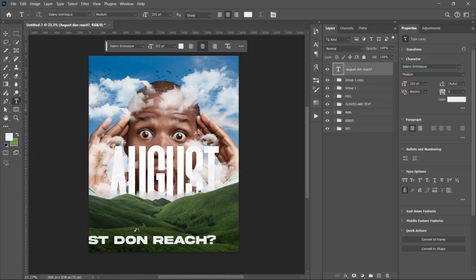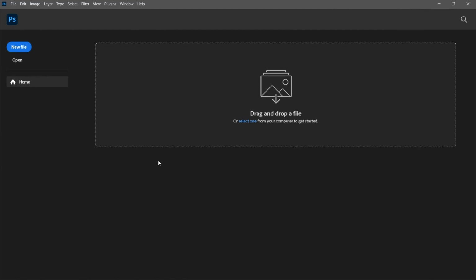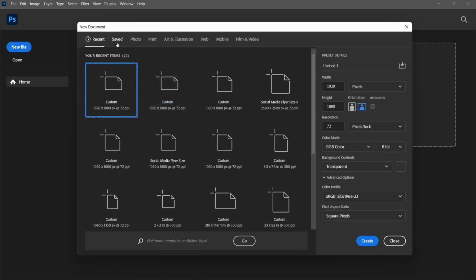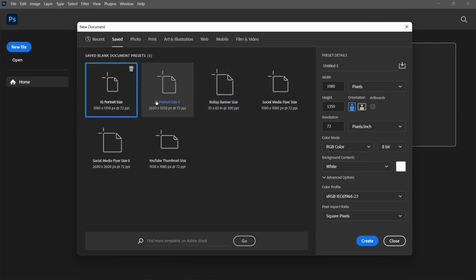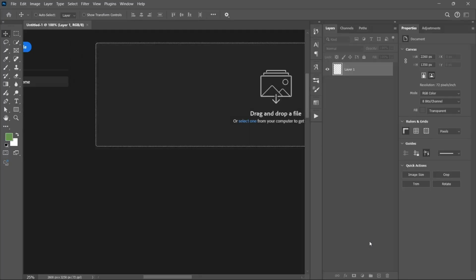Without talking too much, let's get right into the video. Alright, so the first thing I'm going to do is create a new file, and I'm going to change the size. I actually have a preset for my posters. It's 2600 by 3250 pixels. I'm going to leave my resolution at 72. My color mode is going to be RGB. My background, I'm going to change it to transparent. Just make sure your settings are like mine, and I'll click on create.